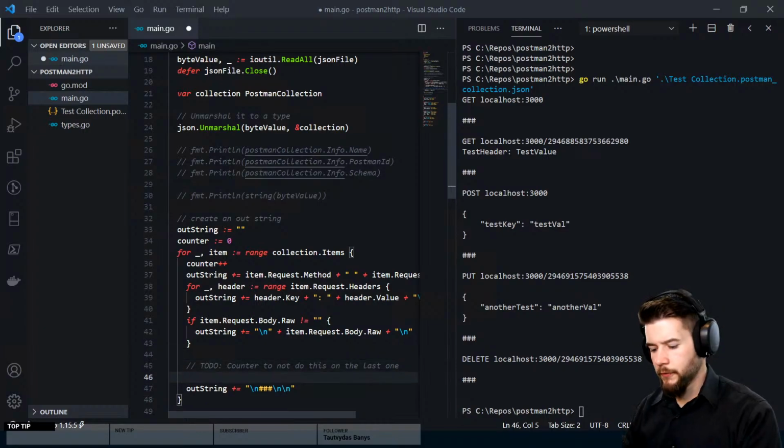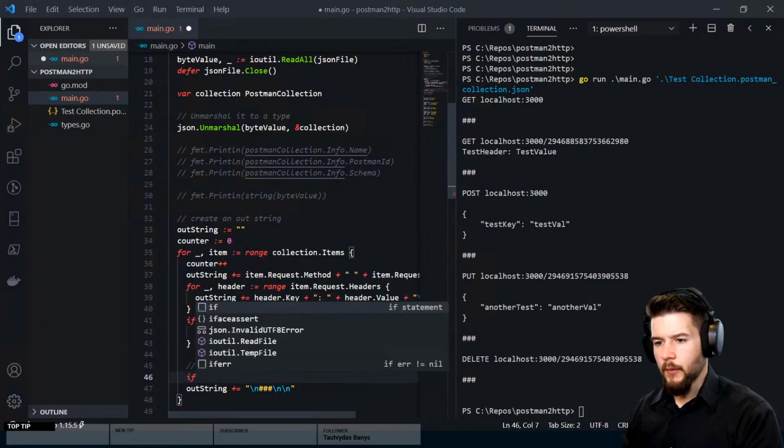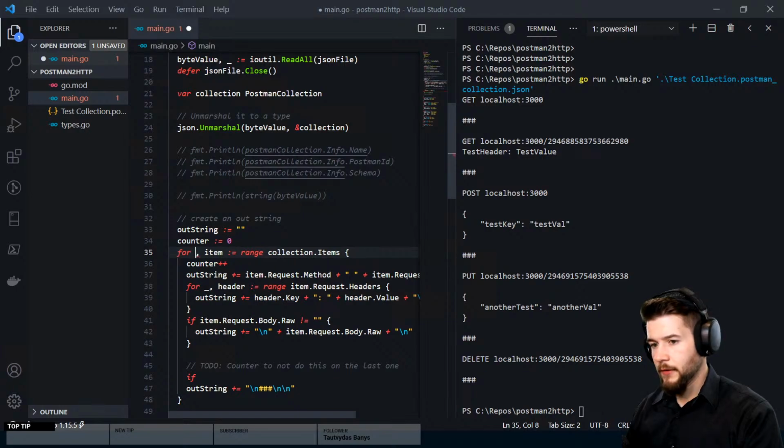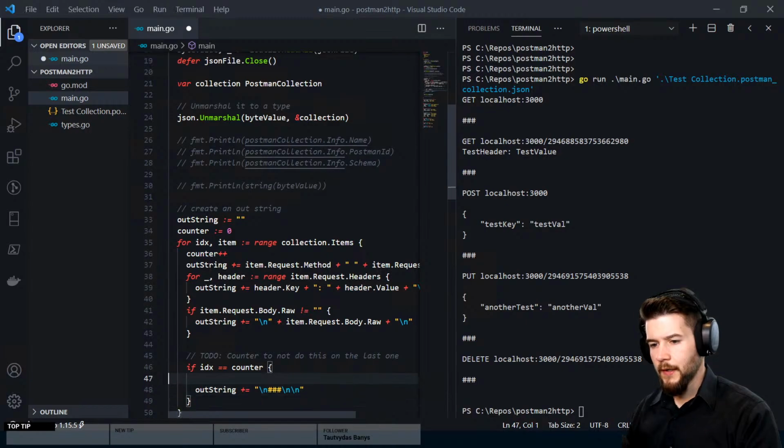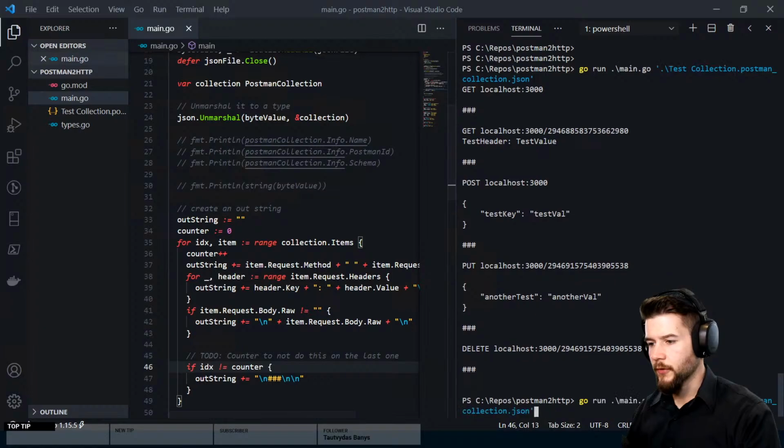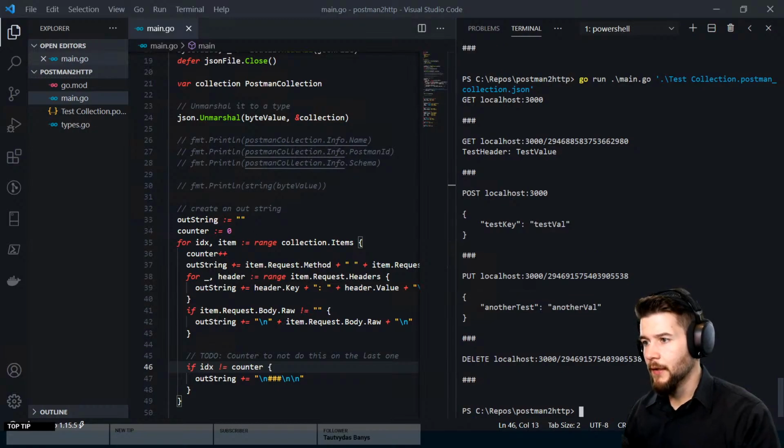And we'll say if. We actually will use, I guess, the index on here. So if IDX, if the index is not equal to the counter, then we'll add that last piece there. Save that. Let's run this one more time. All I'm basically after is I don't want those last 3 sets of hash marks to be appearing. Yeah, you should be able to see that at the bottom, and it did.